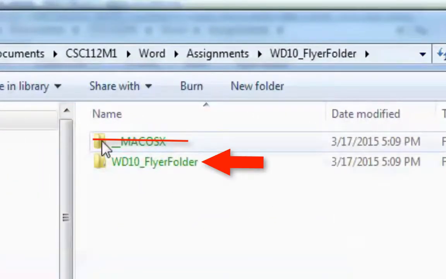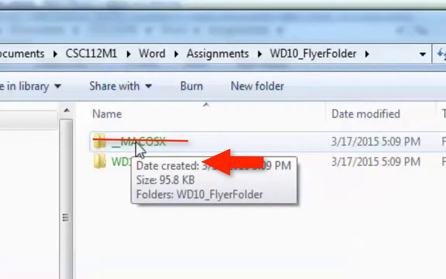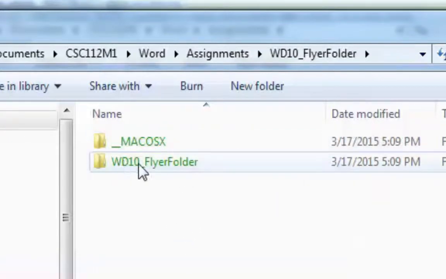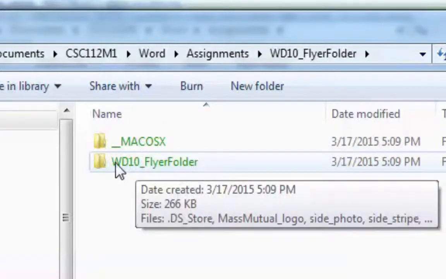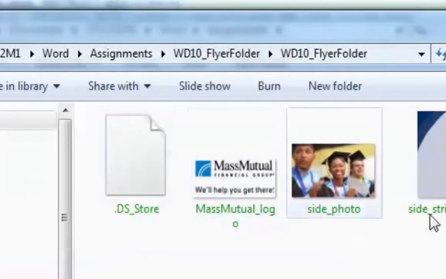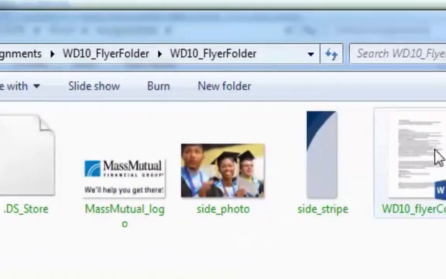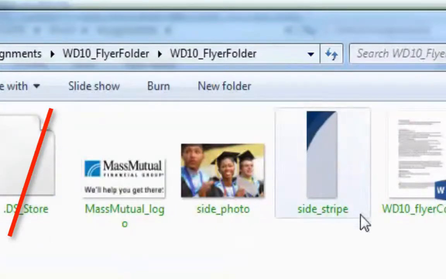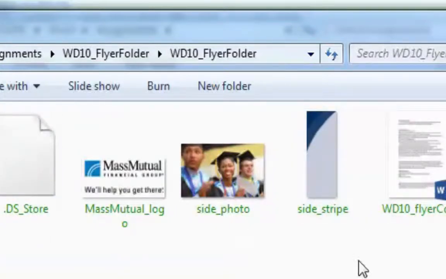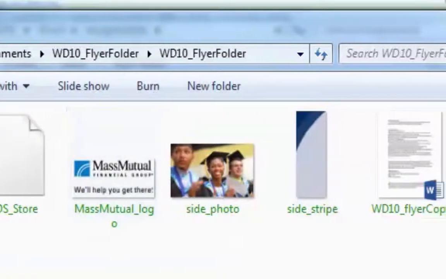And that's what you're going to see. You don't even need this Mac OS one. There's nothing in there. This is the folder you're going to use, this WD10 flyer folder. And inside there are going to be 3 images, and then there's, well, you don't even need this. This says DS Store. That's just from the Mac side. So there's 3 images, and then there's a Word file, and that's what you're going to use. There's the side stripe, the photo, the logo, and then the Word file.